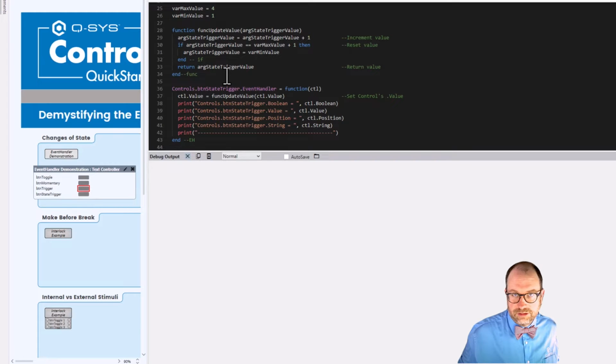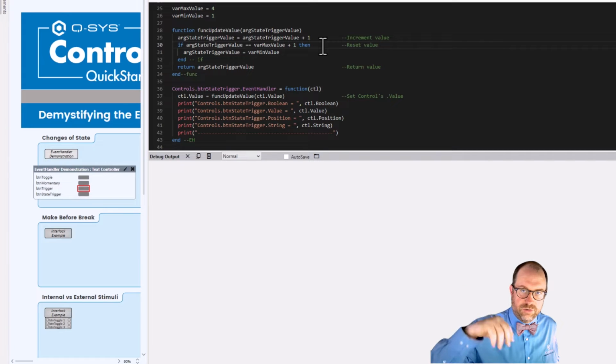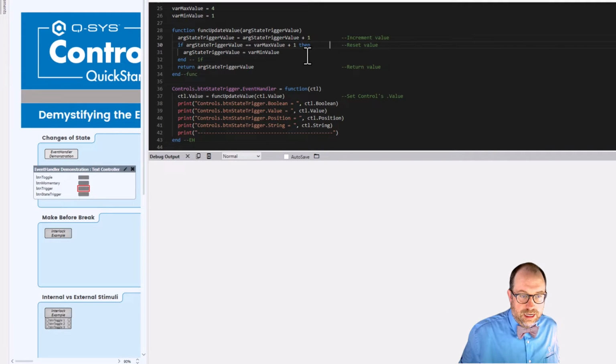And then, up here, let's look at this function. I pass in the current value. I call it arg state trigger value. I increment it here in line 29. I then do a little checking to make sure that I haven't overrun the top, because if I get to 5, I need to reset it back to 1, make it go back down to the bottom state. And then when we're all done, we return the value. Yeah, functions in Q-SYS can return values. I know you haven't seen us do a lot of that, but it totally works. And here is a perfect example of it.